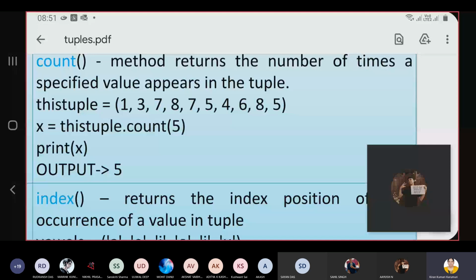Okay. Now A, E, I, O, U, the vowels tuple is there. What is the index of E? Ma'am, 1. Very good. Because forward index starts from where? 0. Okay. So then 1, then 2, then 3, then 4, then 5. So total how many vowels are there? Ma'am, total 6 are there.